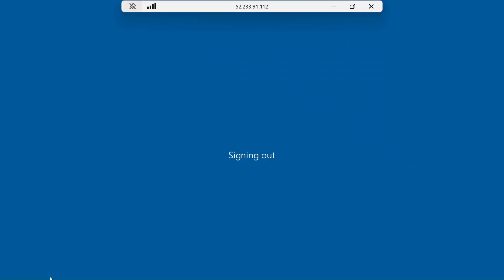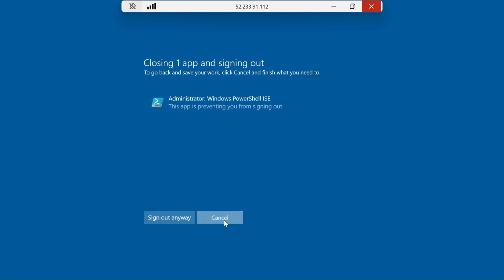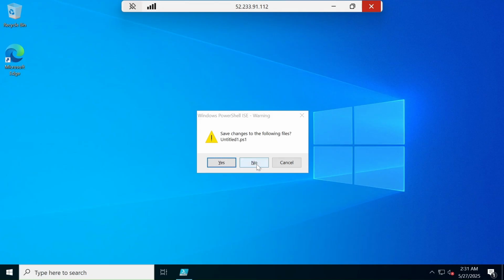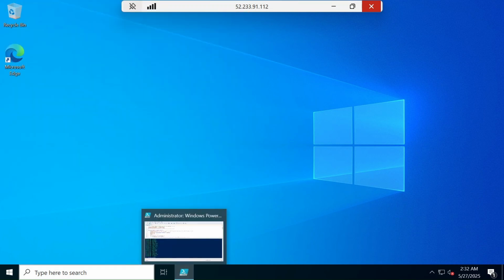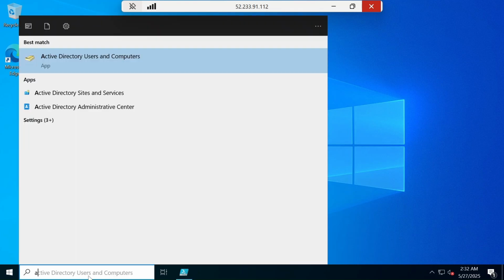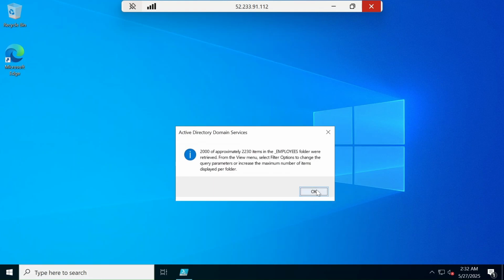So let's get off. Oh, I totally forgot to do something. Oh, man. Wait. Hit cancel. Say yes. Okay, I totally messed up. I missed a step. Thank God I caught myself. Let's get back to Active Directory, users and computers. Okay, almost did it.